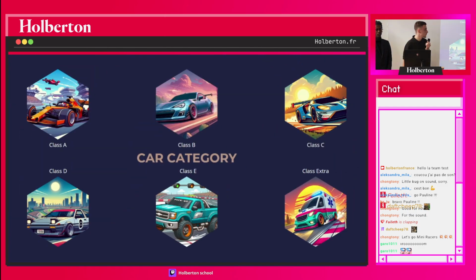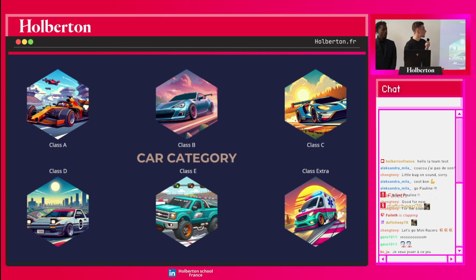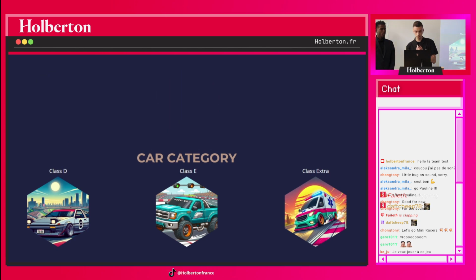Our video game features 30 cars split into 6 categories. And inside each category we have 5 cars. And of course, all the categories have a specific characteristic. Like class A is about 20 seconds faster than the last class.